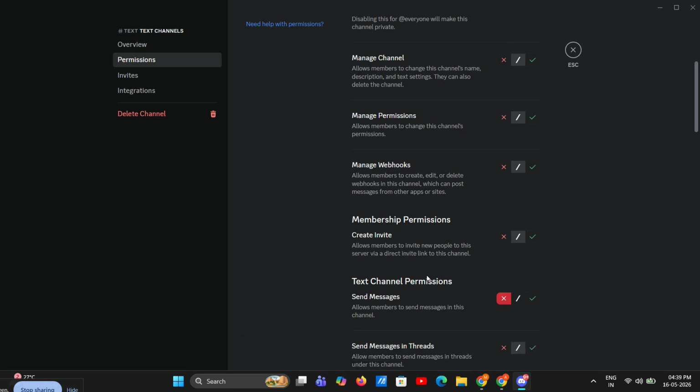Discord will apply the permission updates immediately, and your channel should now be read only for everyone in that role. Members will still be able to see the messages, but they won't be able to reply or post inside the channel. That's it. You've successfully made a Discord channel read only. This is one of the best ways to keep your server clean, professional, and easy to manage.